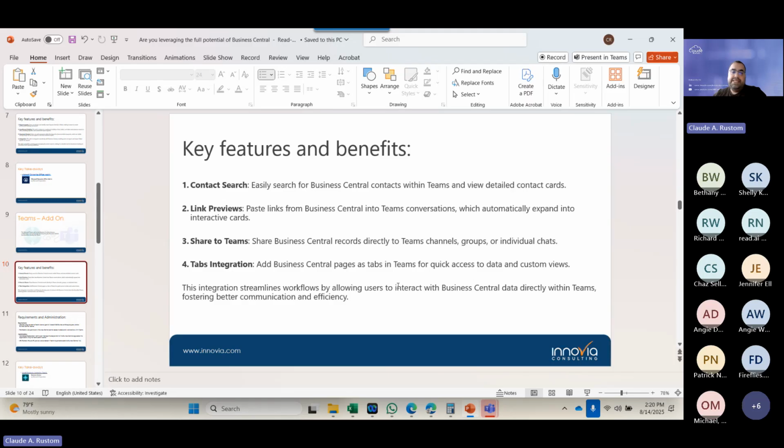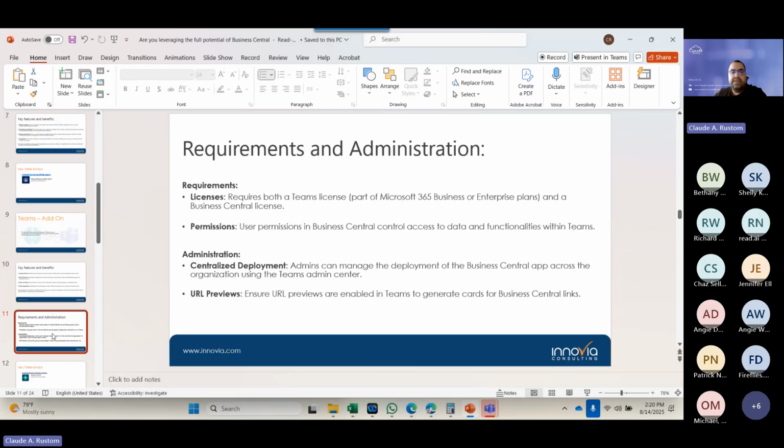You can easily search for a Business Central contact within Teams. Like in Teams, you can search for a contact and send it to a colleague or to another person. You can paste a link from Business Central into Teams. We will see it in a couple of seconds. Share Business Central records to Teams. And automatically, by clicking on it, the user will be able to see the link. Tabs integration. We will see some things here coming to help us see the benefits of having this in Teams.